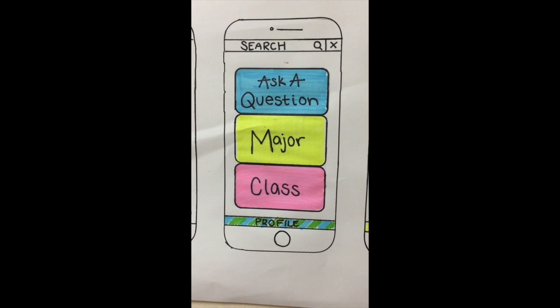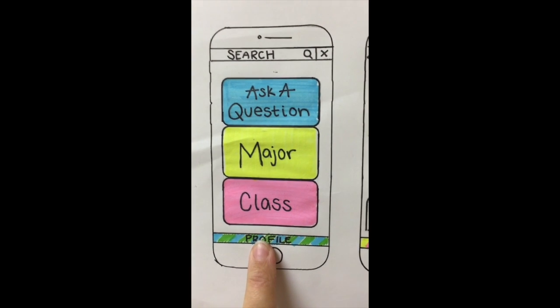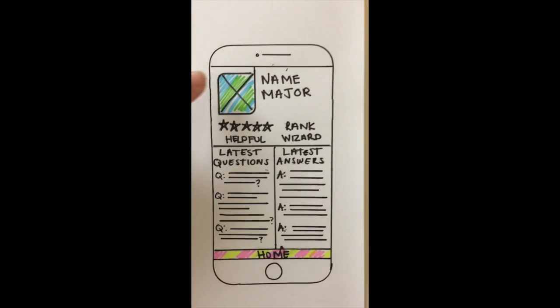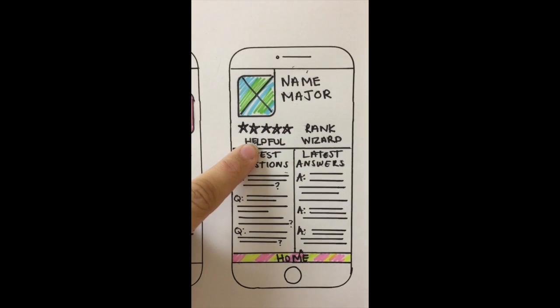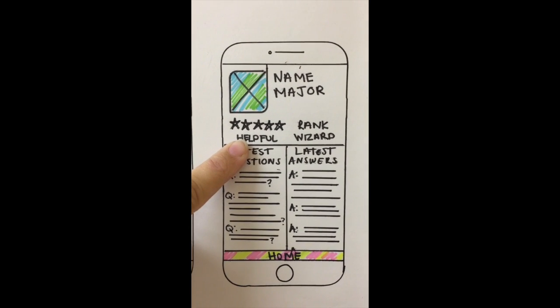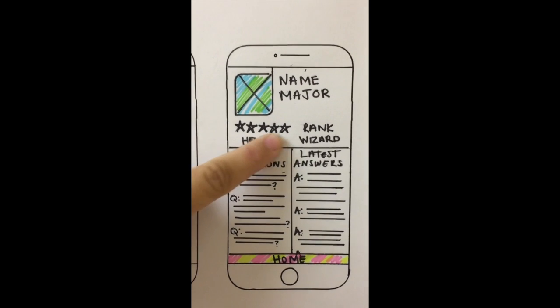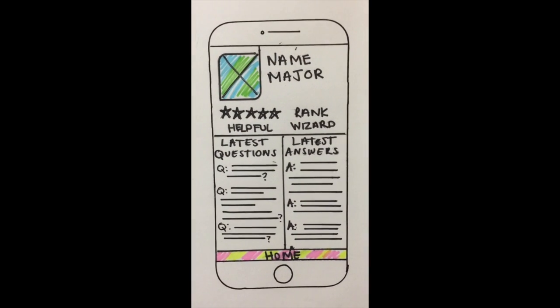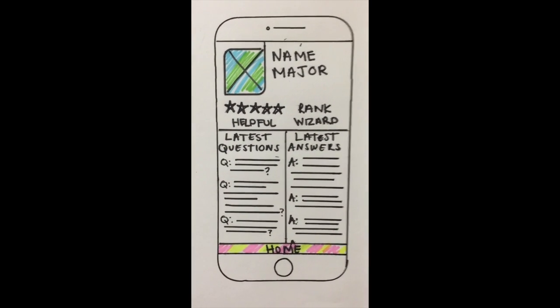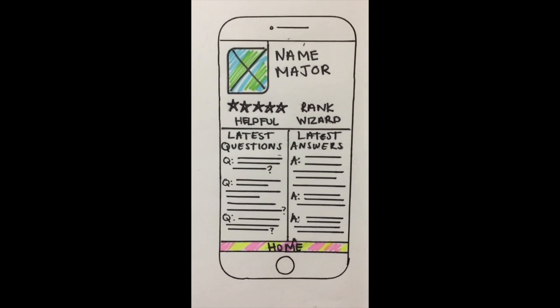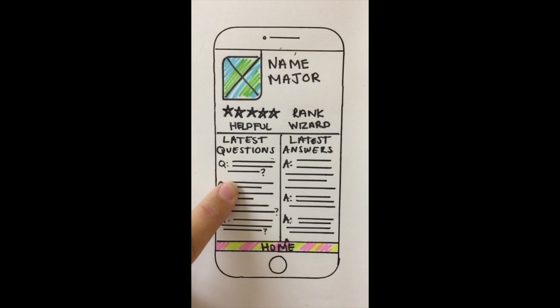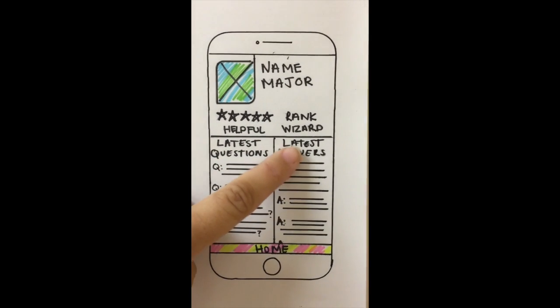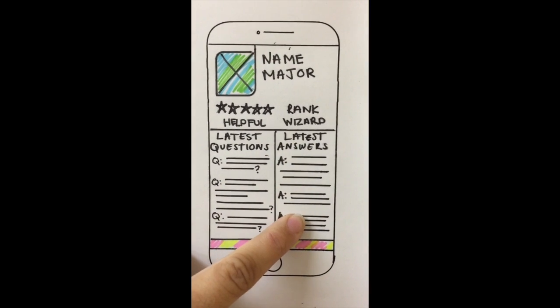The final option that you have is the profile button. So when you click that, it takes you to your profile, where you have your picture, your name and your major, how helpful you are based on other people's ratings of your answers, and your rank. So when you're super helpful, that's why your rank is a wizard. But if you're not helpful, you're a noob. You also have all of your questions that you've asked and all of your latest answers.